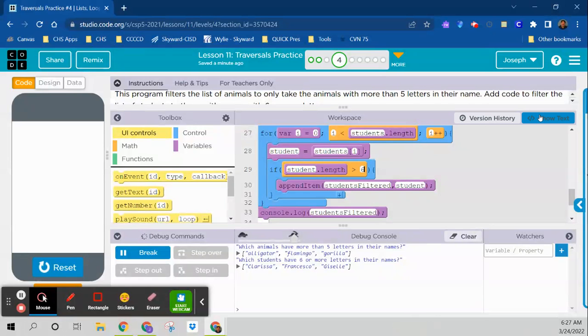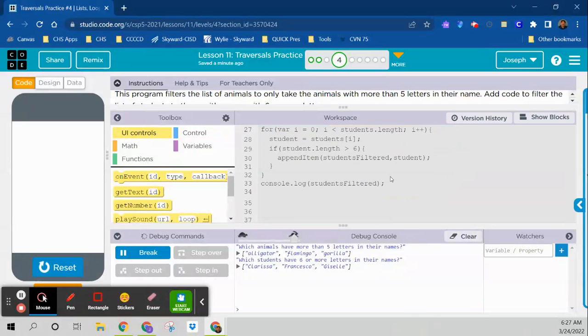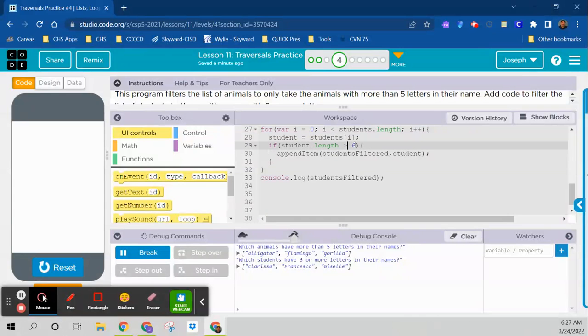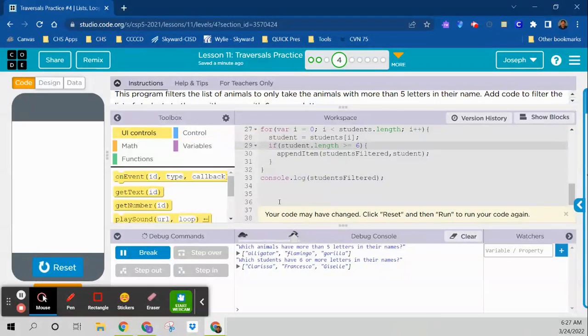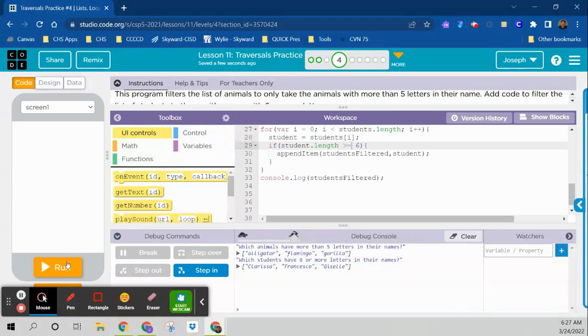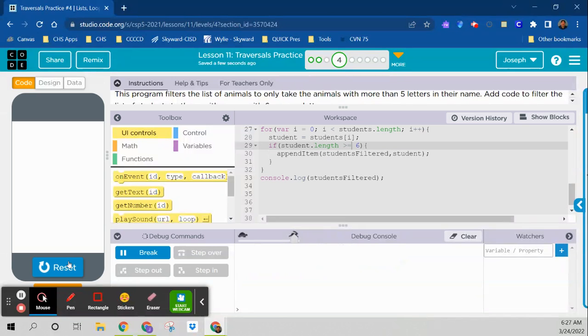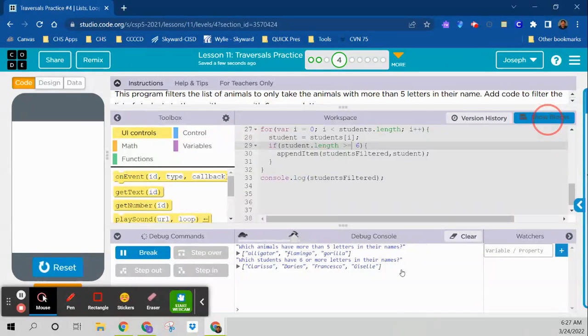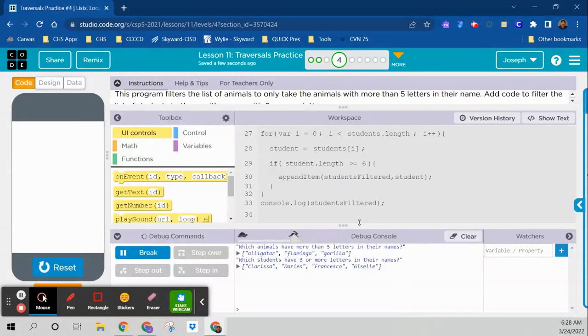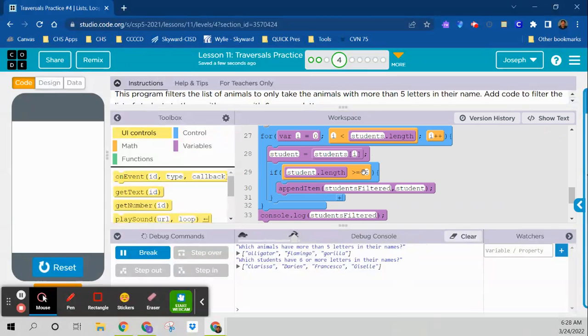The best thing to do is just go to show text and put an equal sign right there. It basically tells the computer, hey, we're going to go ahead and go with equals to six and run it, and it should change the list again. Yep, it did, because Darren is a six-letter one. So I'm going to go back to show blocks. That was a little bit harder, but that equal sign does make a difference because they changed the wording right here.